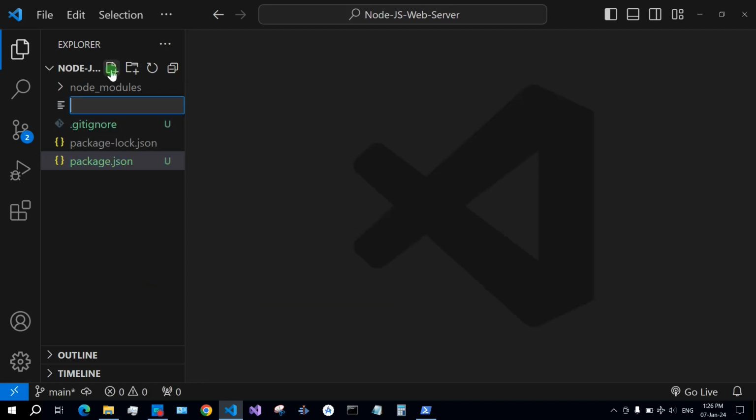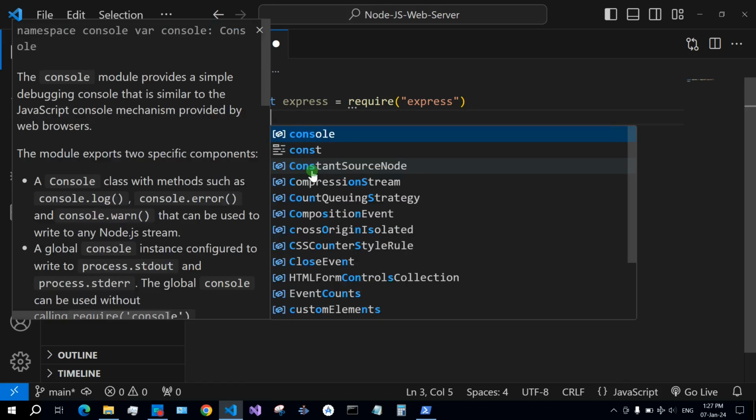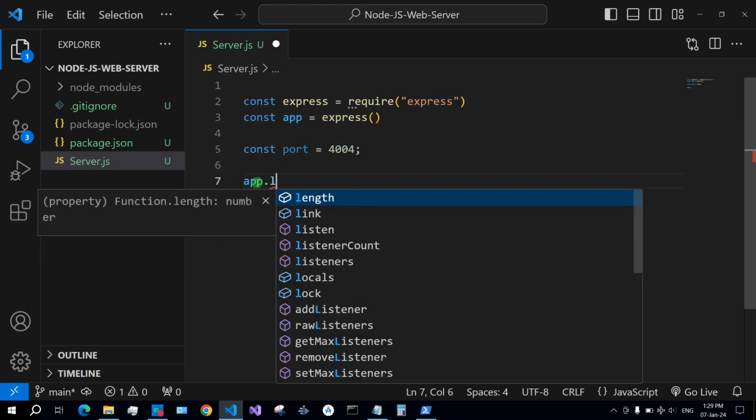Create the server.js file. You can name it whatever you want. In my case, it is server.js. Const express equals require express. Const app equals express. Const port. Let us give it 4004. App.listen.